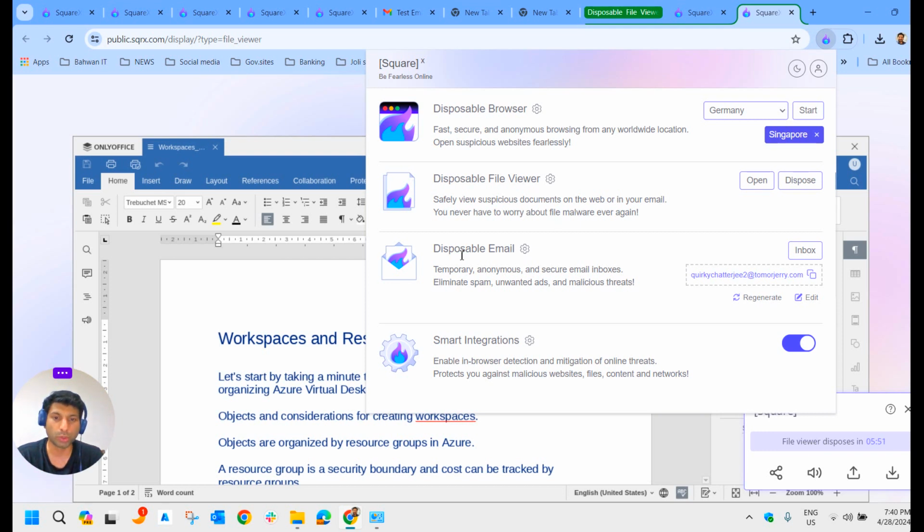All right. So we move to the third one, which is disposable email. As the name implies, it's a kind of disposable email. They provide us a temporary email for secure email inboxes.